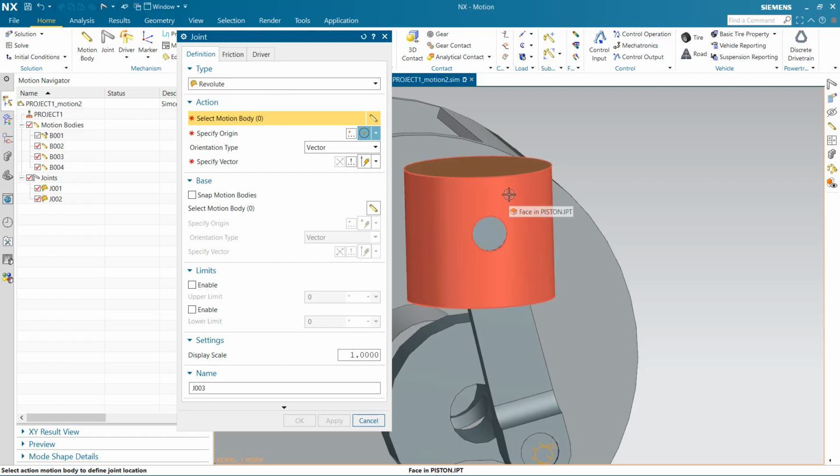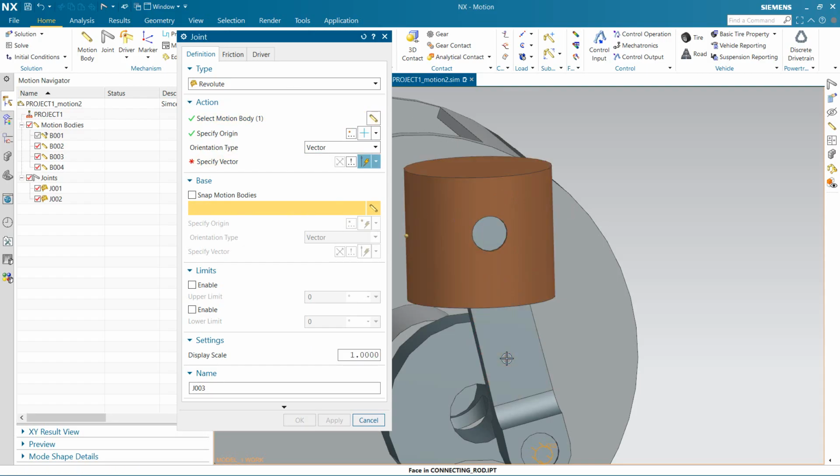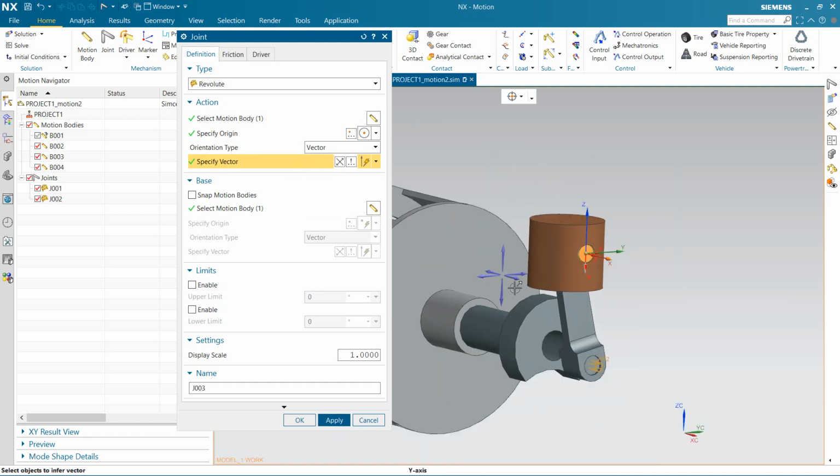So choose that as an action body. That is the base body. The origin is actually in the middle of this because it's spinning around this hand. So you have to choose that. And then that's the vector. Okay, so that's for the revolute.